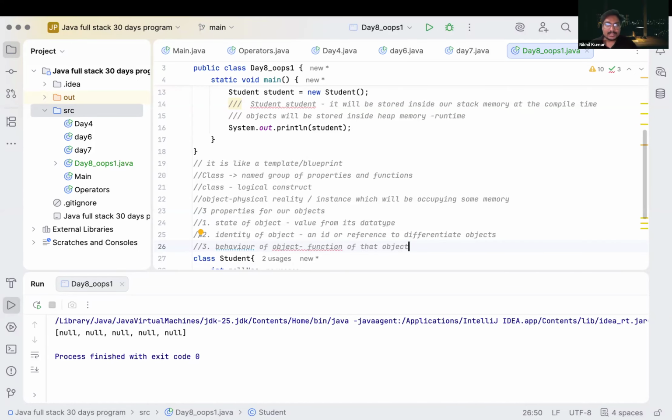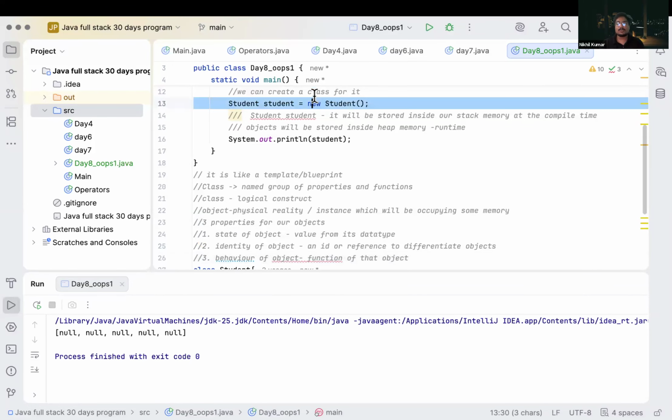Now we have created an object. How do we create an object? We create an object using the new keyword. To create an object, what do we have to use? We have to use the new keyword, correct? And how do we access variables inside our object?